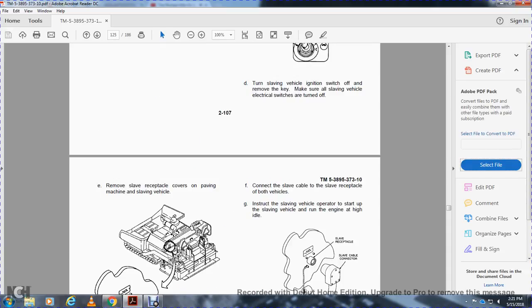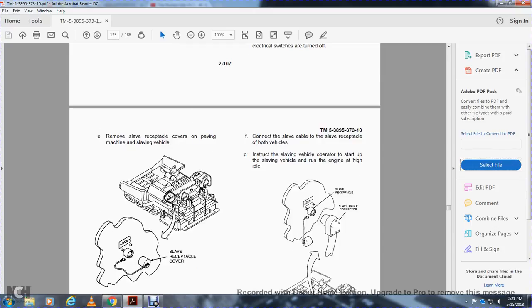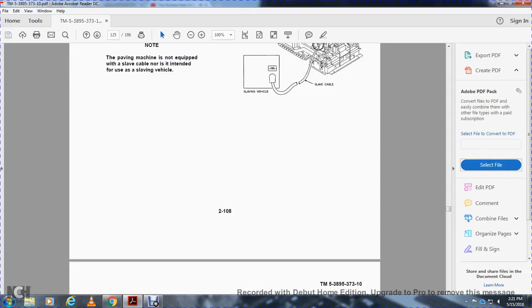Remove the slave receptacle covers on the machine and on the slaving vehicle. Note: the paving machine is not equipped with a slave cable, nor is it intended for use as a slaving vehicle. Connect the slave cable to the slave receptacle of both vehicles. Instruct the slaving vehicle operator to start up the slaving vehicle and run the engine at a high idle.